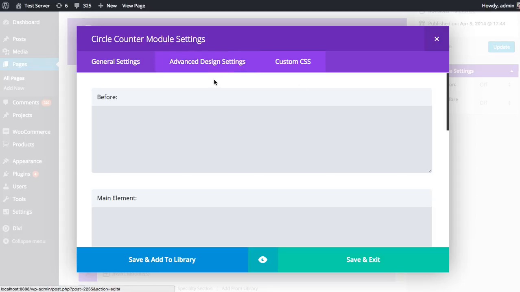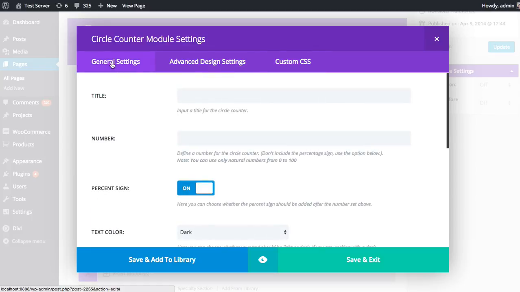And I have some great tutorials that delve into these tabs a little bit more, so be sure to check those out. But in this tutorial, I'm just going to focus on the General Settings tab. So first up is the title. This is the title of the circle counter module, and it gets displayed below the actual circle. So this would be a label for whatever stat you're trying to display. For example, perhaps I'm displaying my proficiency in PHP, so I might say PHP skills here.